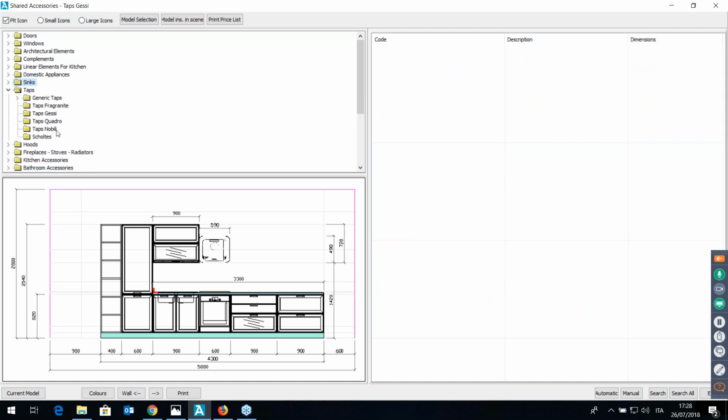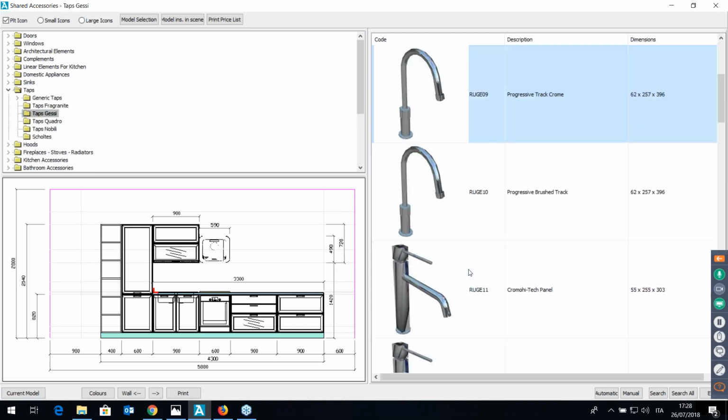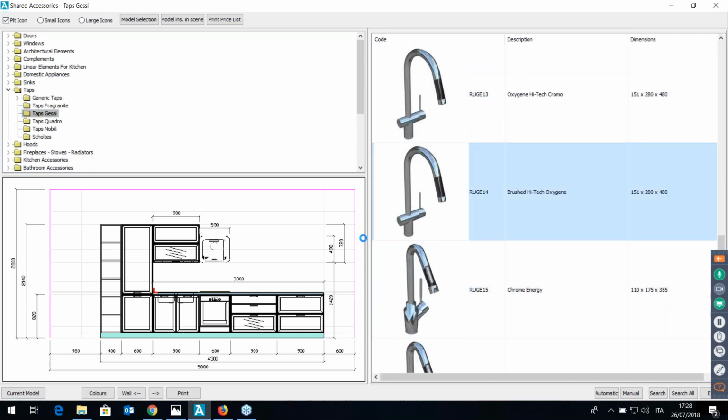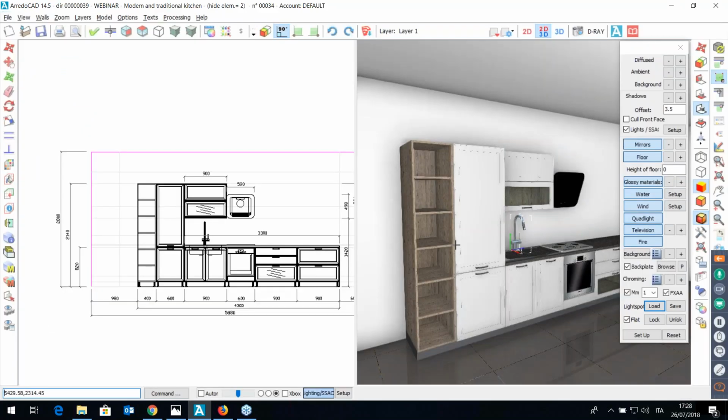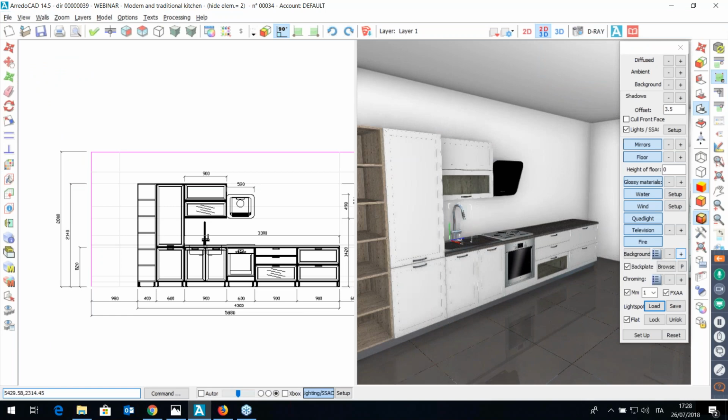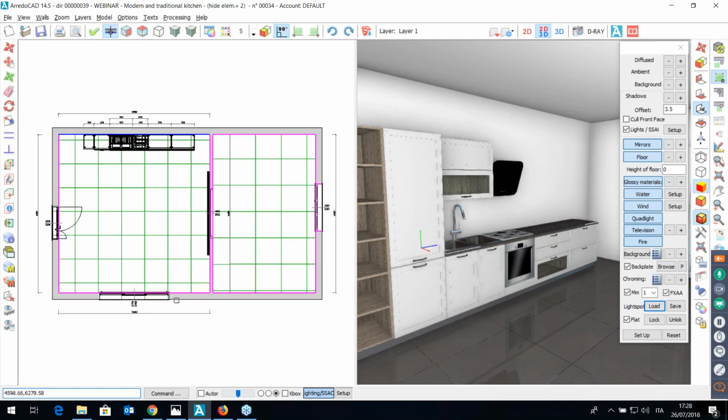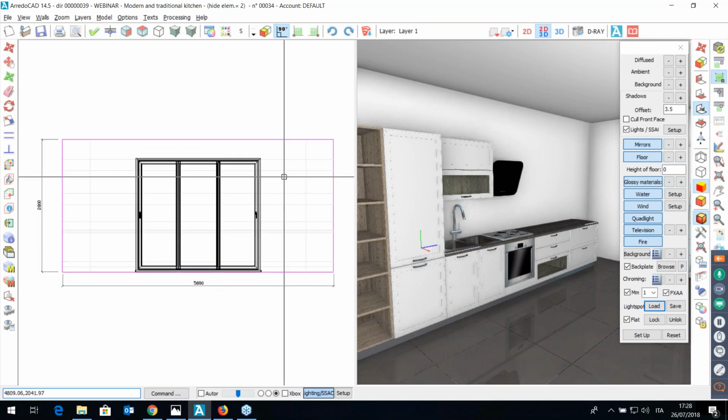So here we have different series of taps. Let's take, for example, this one, double click. Okay, now our kitchen could be complete. And let's insert just a table with some chairs, for example, from Catalan.